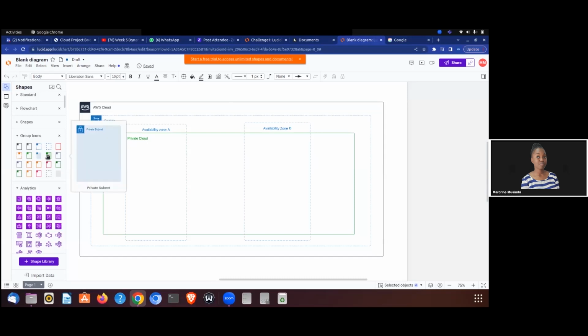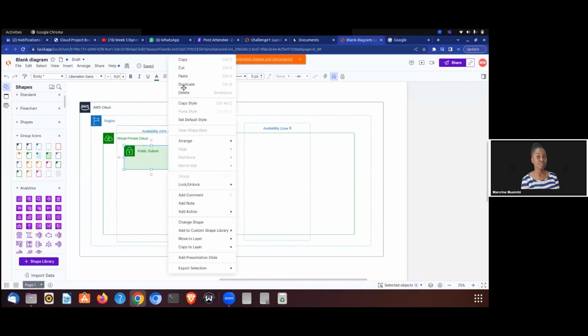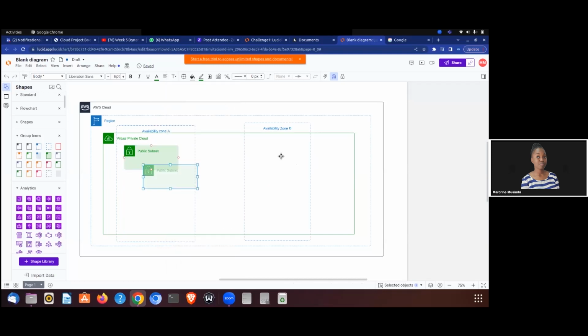We'll come here and check for a public subnet and put it inside the AZ there. You can edit it the way you see fit; you don't have to do exactly as I am doing. Also, for this public subnet, we want to replicate everything that is in AZ A to be in AZ B. In Lucidchart it's easy: you just click duplicate and drag and drop it here. We've achieved availability for the public subnet.